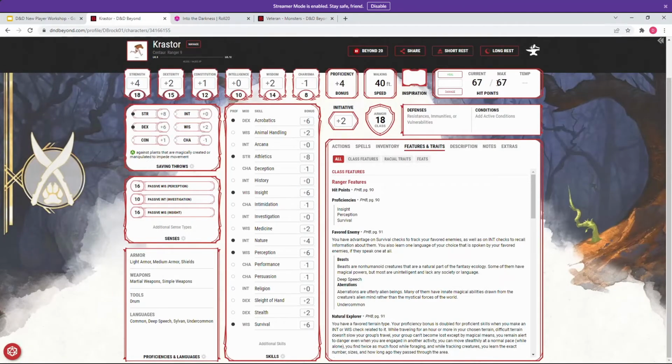First is your health and taking damage. Taking damage is pretty simple. You just type in how much damage you took and you hit damage. And if you get healing from a source, you just type in how much healing and you heal. And you see your hit points update.